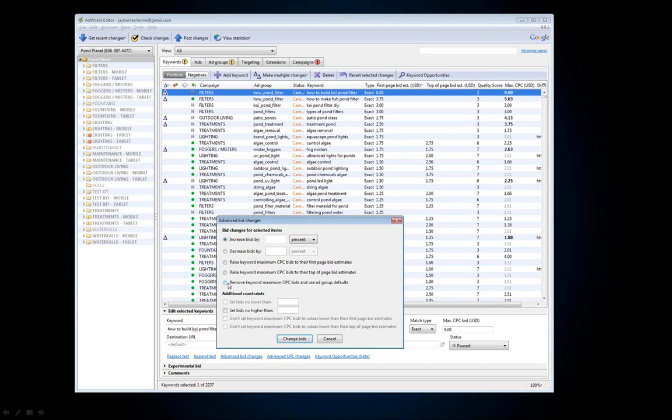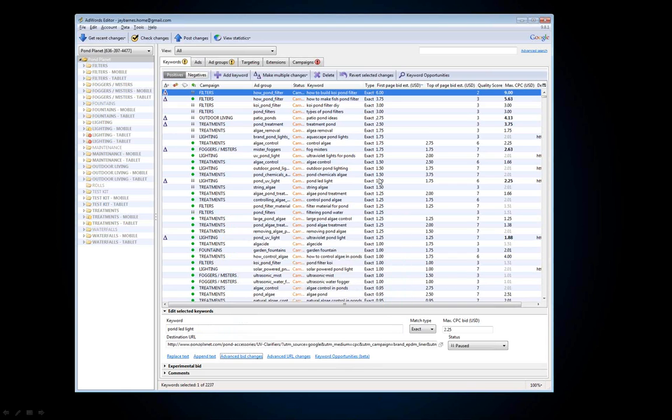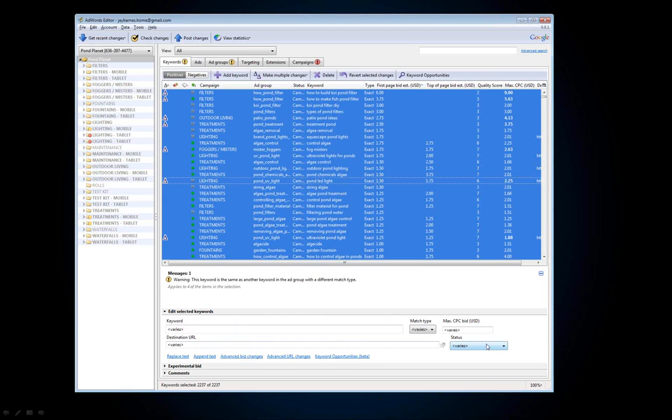If, let's say, you want to remove all the keyword level bids so that you're just working with the ad group, the default ad group level bid, then you can do that. It'll take out all the things. You can also just select them all and then change it right here. Like right here where it says max CPC bid varies, I can just delete that and then now they're all gone.